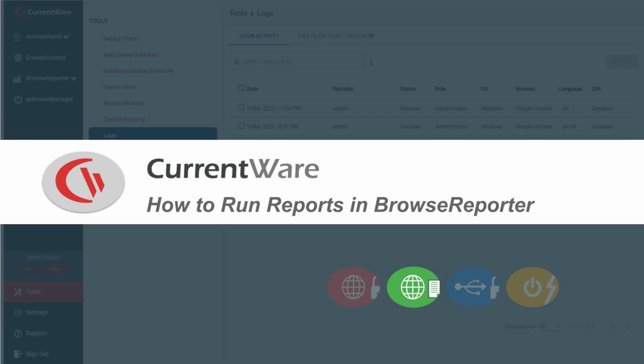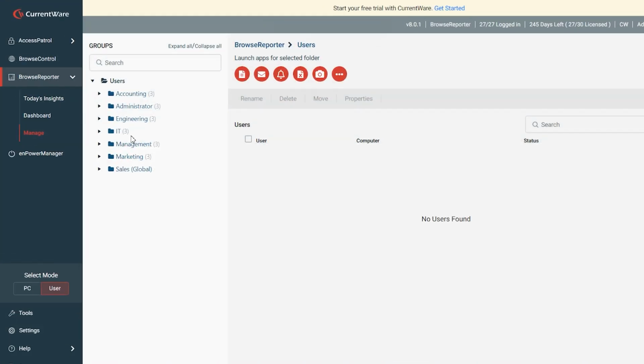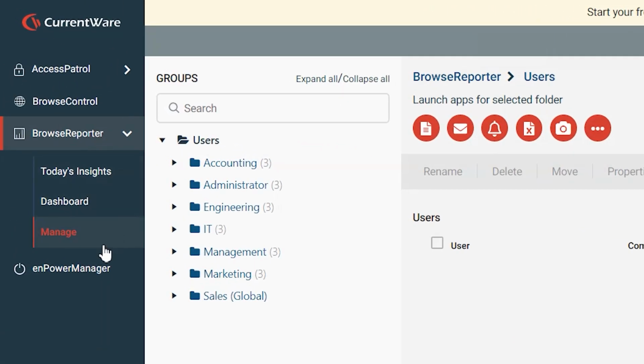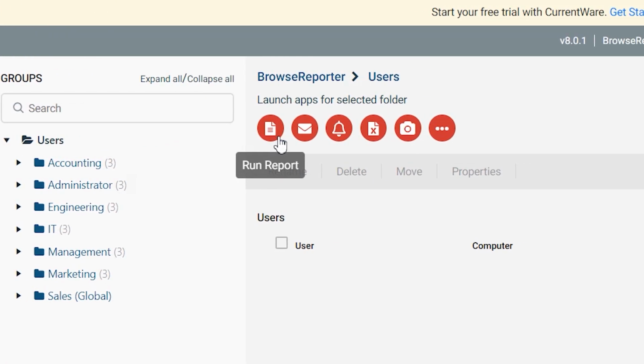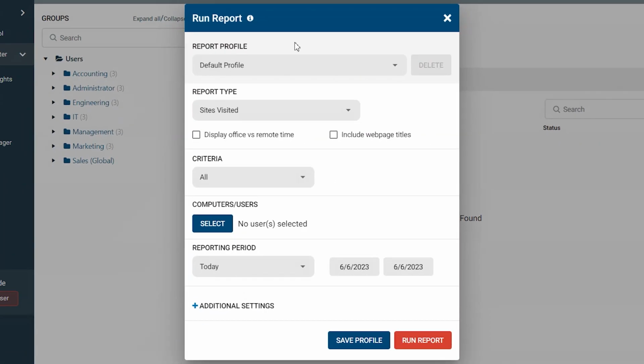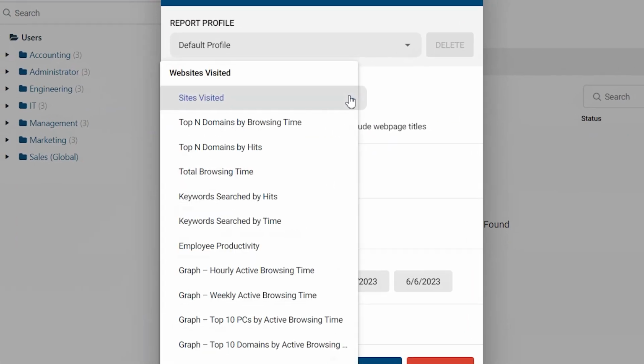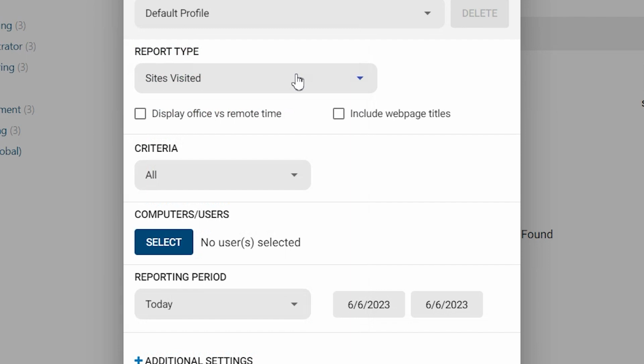I'm going to give you a quick intro on how to run reports through BrowseReporter. First select BrowseReporter, then Manage, then select the first icon that looks like a sheet of paper. Here, go to Report Type. Let's run a Sites Visited report.